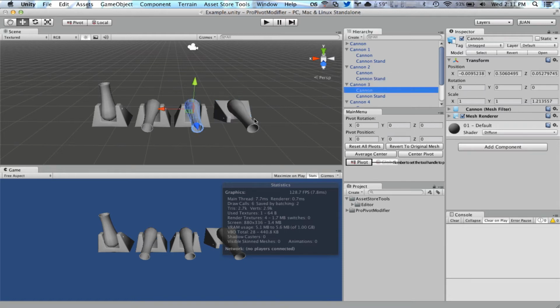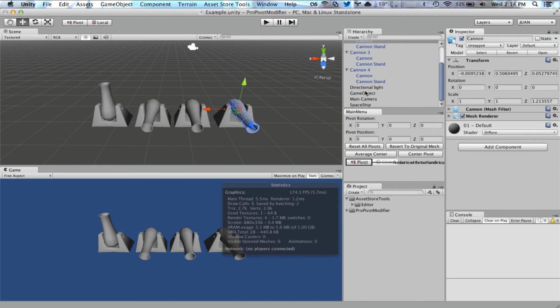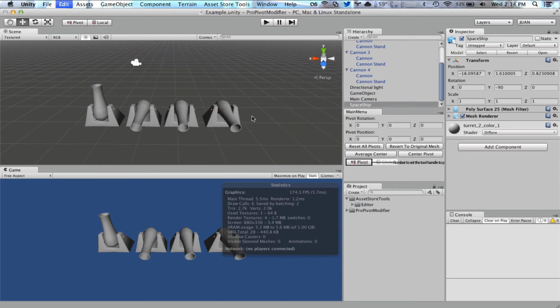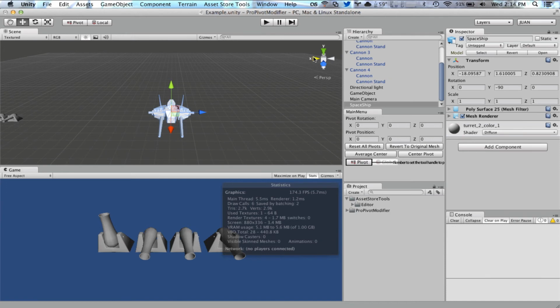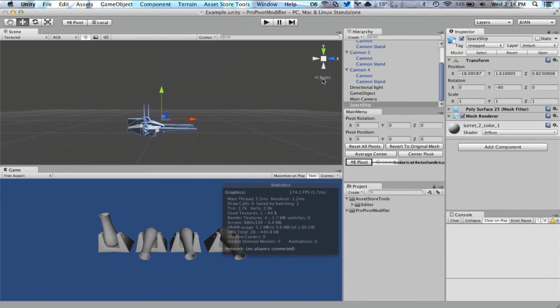Now, if we want, we can also move and modify the position of our cannons without modifying the position of our actual transform. And finally, we can reset all the pivots of our objects to where they were originally. And also set our ProPivot modifier to automatically modify the center of our pivot for us.